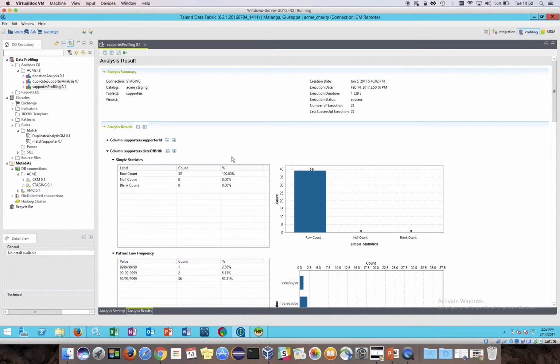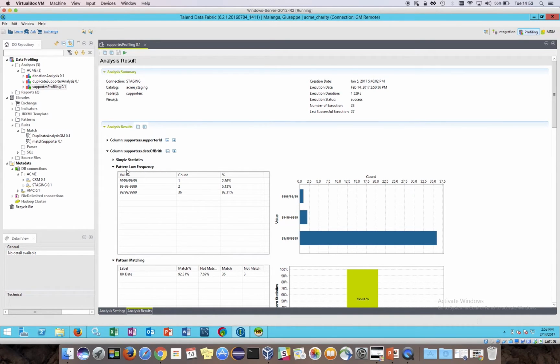Let's have a look at date of birth. I've done simple statistics like row count, null count, and blank count. As you can see, I don't have nulls or blank values. I've also done pattern analysis. As you can see, most of my dates are in the format digit, digit, slash, digit, digit, slash, 4-digit. I have 2 dates with different formats and 1 date in a different format.